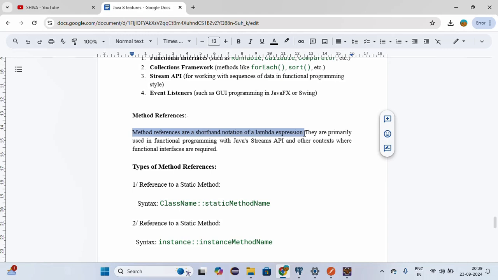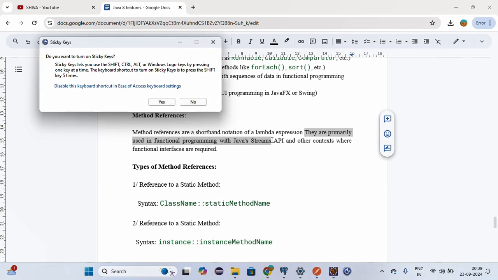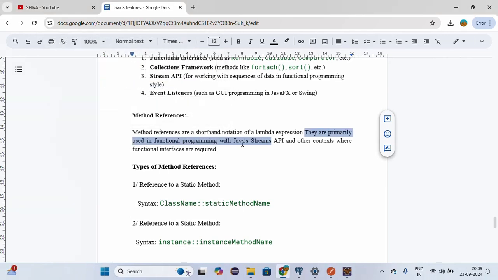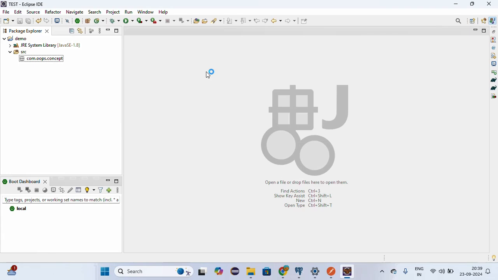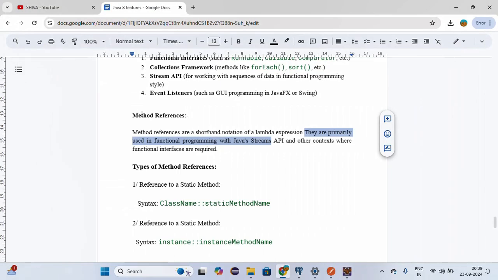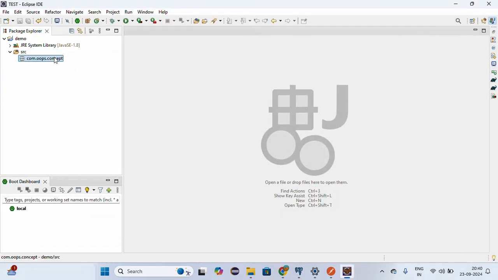The next point: they are primarily used in functional programming in the Java Stream API. We know why the functional interface was introduced in Java: to achieve functional programming in Java. Now I'm going to create one interface. What we are discussing in this video is method references, so let me create one interface. First we'll see the functional interface, and after that we will implement the method reference.